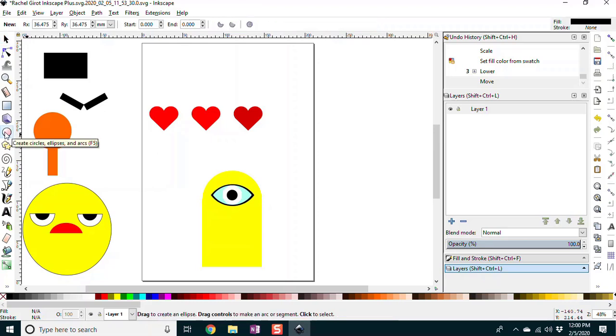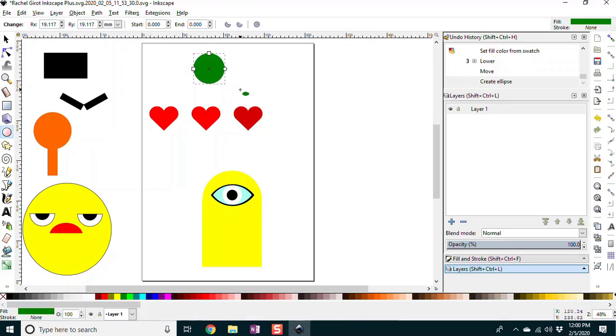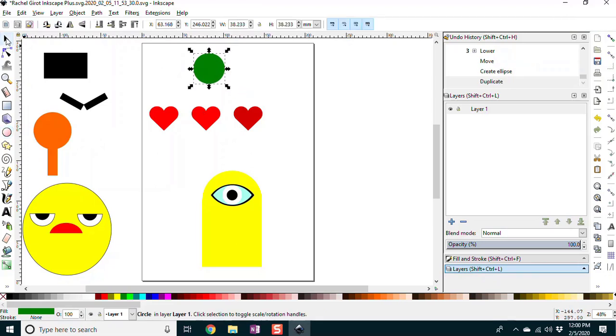I'm going to grab my circle tool. I'm going to change it to green, and I'm going to hold down Control. Once again, make my first circle, and Control D to duplicate it, and then grab my select tool, hold down Control, and move it down underneath. So I'm creating a little leaf shape there between the intersection.